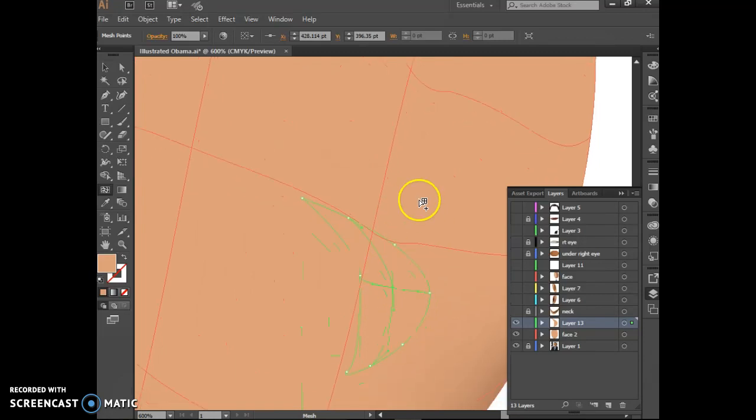Control plus to zoom. I'm going to make a gradient really close to that edge. And if I don't like it, if I want it to be closer, I can use my direct select tool. I can move that guy in, move that guy in, and move this guy in. I click and I just hold it.